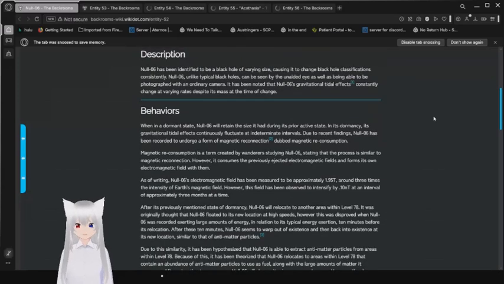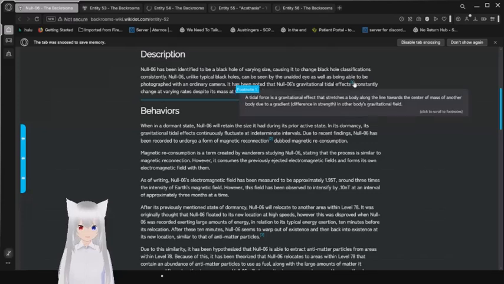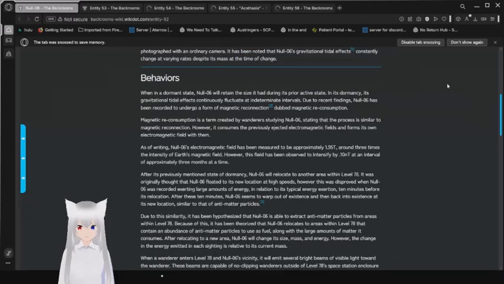Description: Noel 06 has been identified to be a black hole of varying size, causing it to change black hole classifications consistently. Noel 06, unlike typical black holes, can be seen by the unaided eye as well as being able to be photographed with an ordinary camera. It has been noted that Noel 06's gravitational tidal effects, the tidal force being a gravitational effect that stretches a body along the line towards the center of mass of another body due to a gradient difference in strength of the other body's gravitational force field, constantly change at varying rates despite its mass at the time of change.